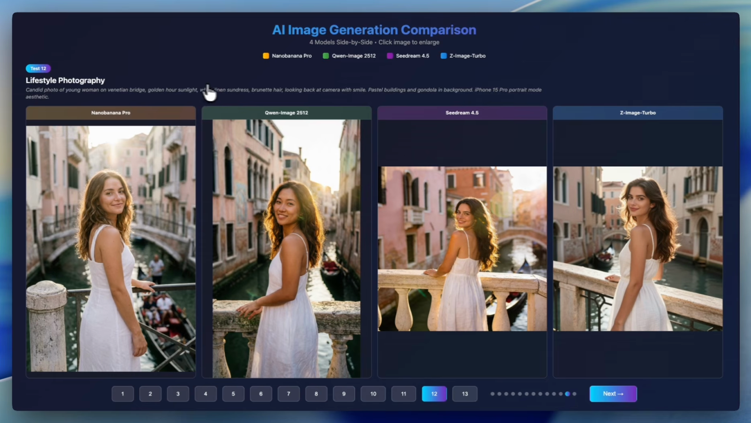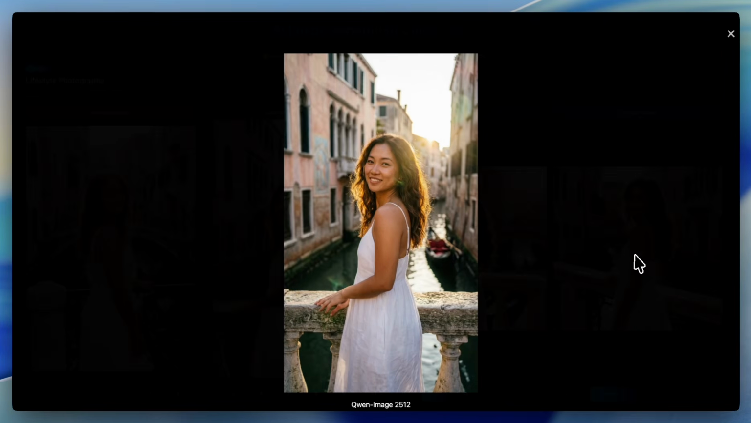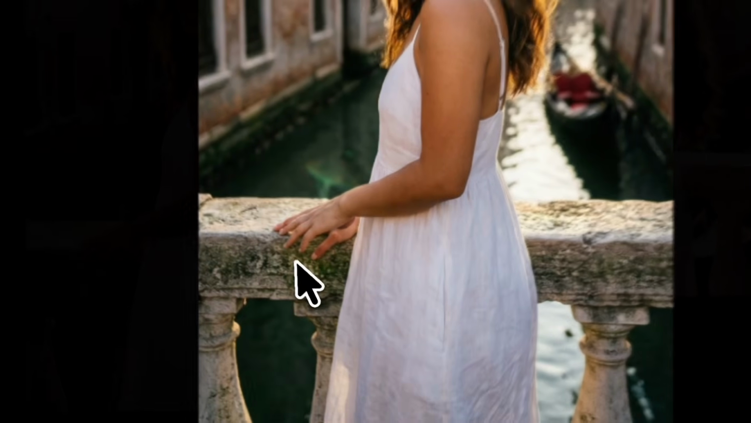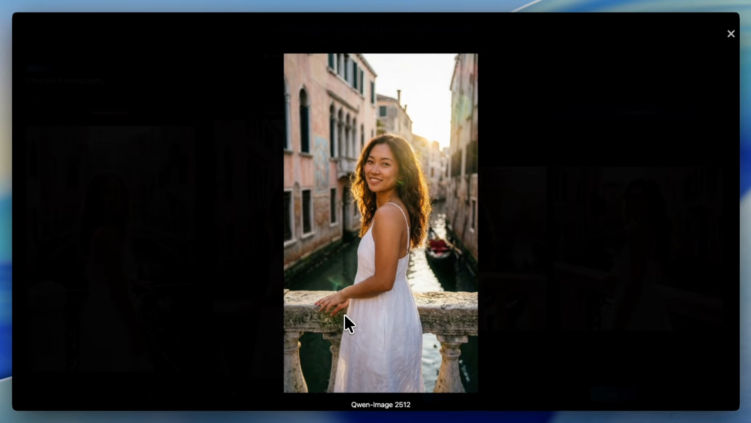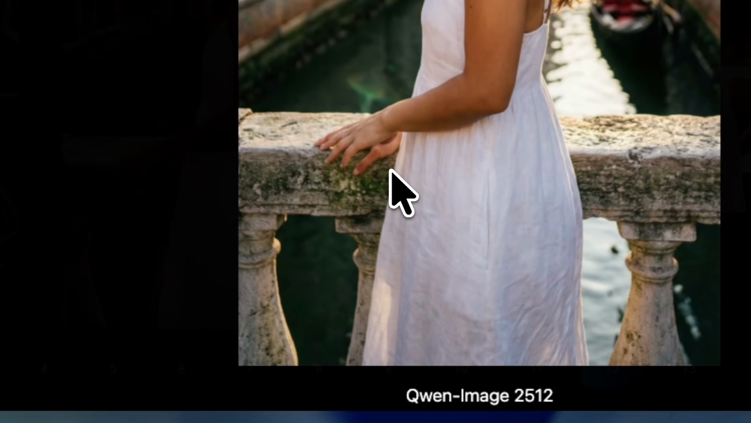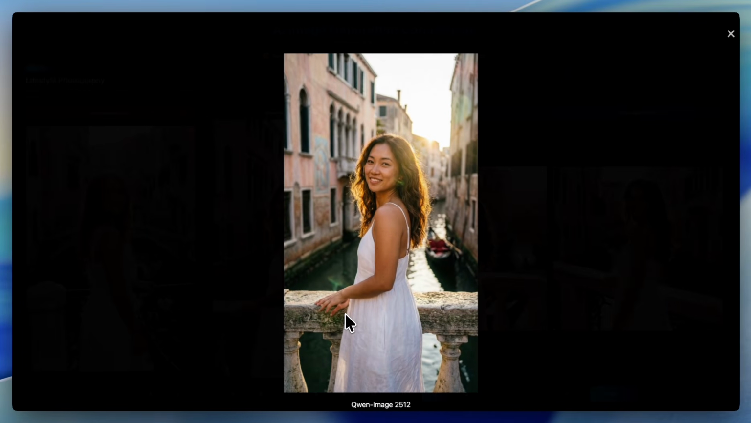Last comparison is the lifestyle photography. Again, look at the image. The overall scene is definitely good and looks realistic. But I have one problem here with the hands. Not that they are generated weirdly, but how they are placed feels a bit weird. I don't think a human would do it this way. Maybe just regenerating it might solve the problem, because the overall look is good and goes in the right direction.